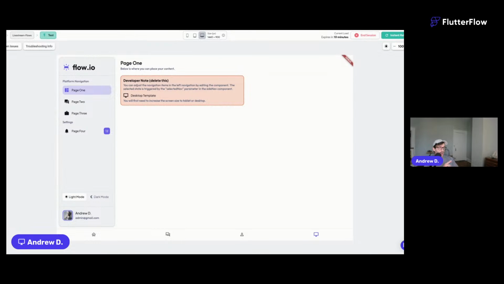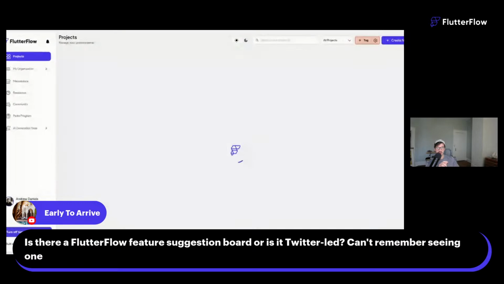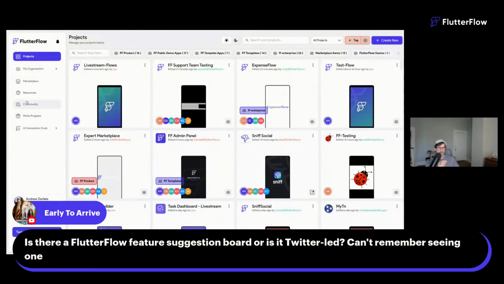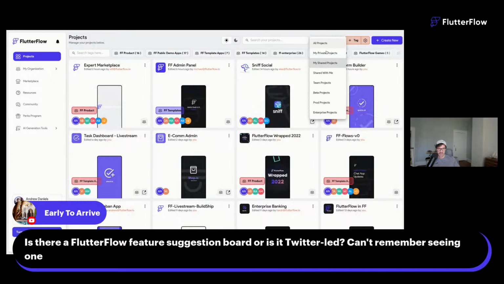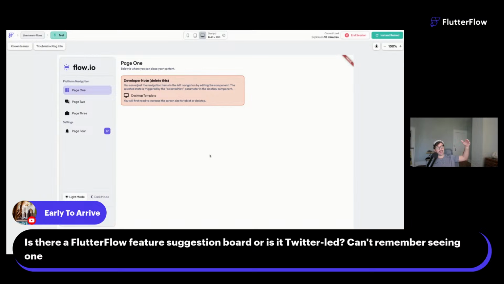So this is a great question here. Is there a FlutterFlow feature suggestion board? You can go to our community. You can access it from our dashboard here. So you should be able to access our community from the dashboard. Oh, perfect. Yeah, there's a wish list. You can also tag stuff, and you can support. You can basically request things and send them to the team.